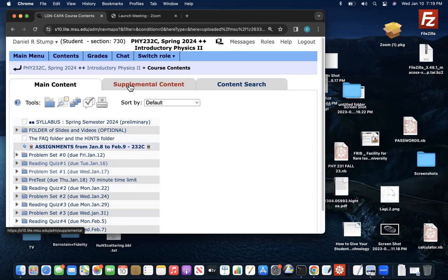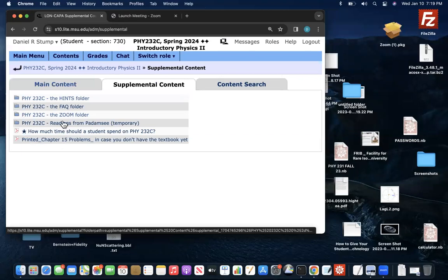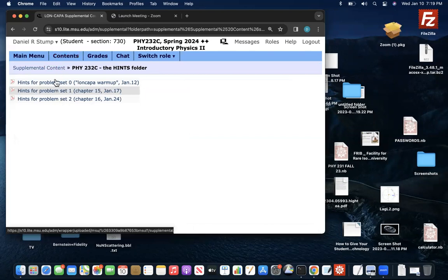But there's another place called supplemental content. So let's look at the supplemental content. What's in the supplemental content? Well, there's the hints folder, the FAQ folder, the Zoom folder, and a few other things. So let's take a look at the hints folder. Well, for each problem assignment, there's a page of hints. Well, multiple pages of hints. So here's the hints for the assignment that's due Friday, problem set 0.